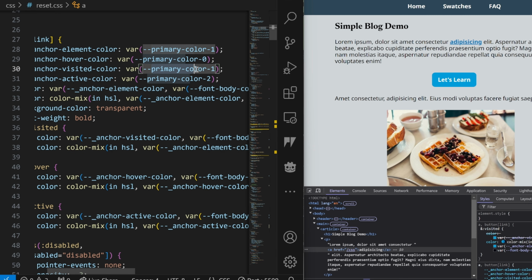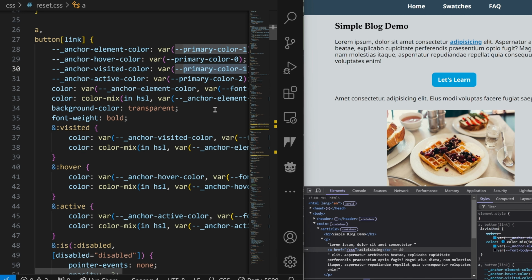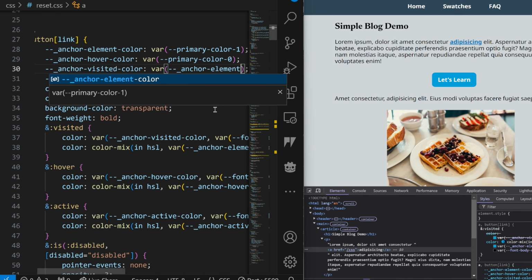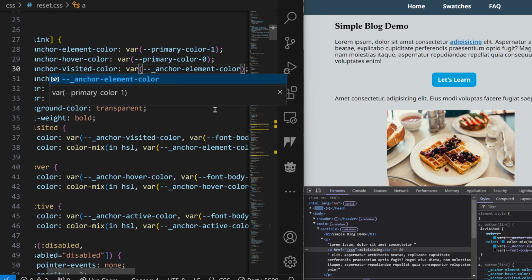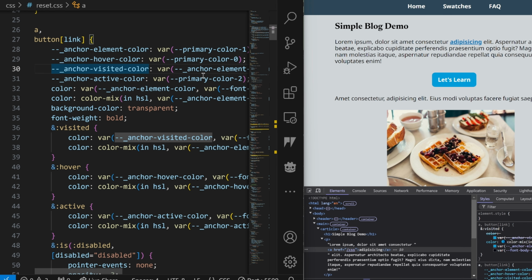In fact, I just realized I could probably just do this instead. Anchor element color, and then that is going to make it so that the visited color always follows the element color, and then I'd only have to do the first 3 here. I think I like that even better, actually. Let's do that. Let's leave it that way.